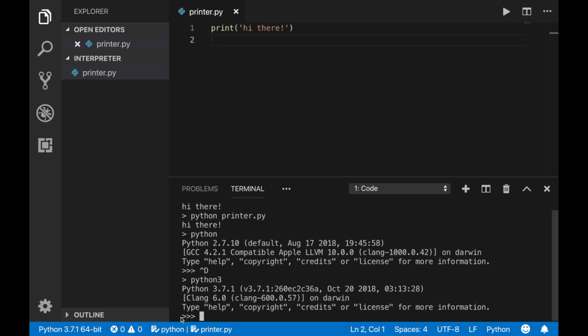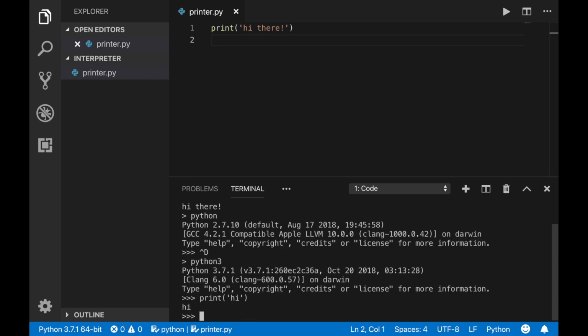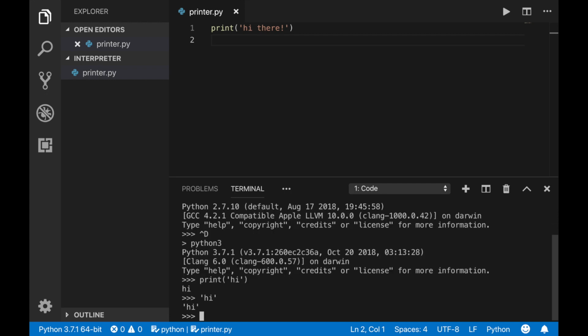The three greater than signs make up a prompt. Let's try putting a print. Since it's running commands one at a time, it prints hi right after I hit enter. In fact, when you're in interactive mode, you don't even need to type print. The interpreter will just give you whatever the output is.